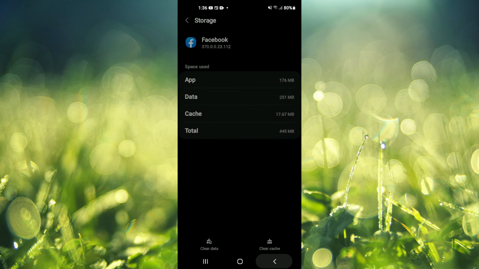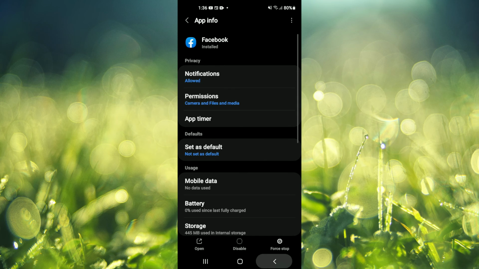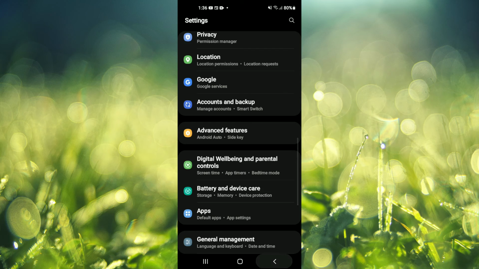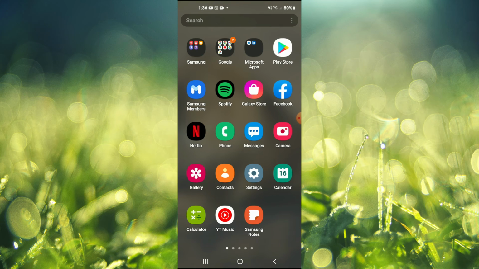Then tap on OK. And now you should be able to go into Facebook Messenger and log in, and it should be opening and working just like normal.